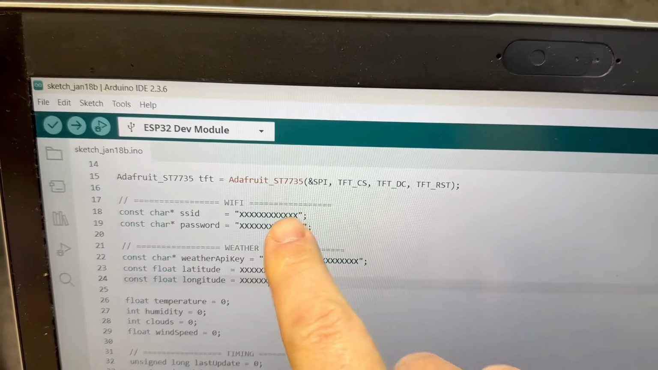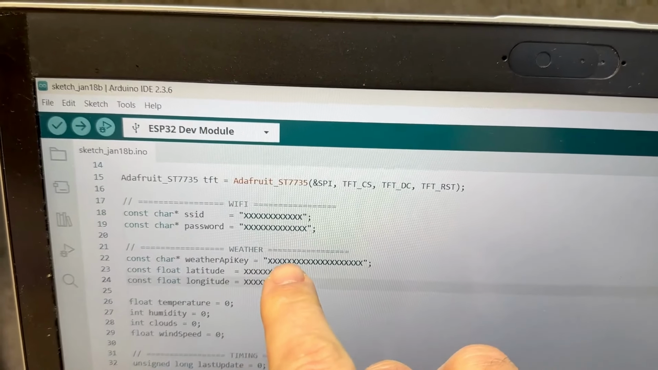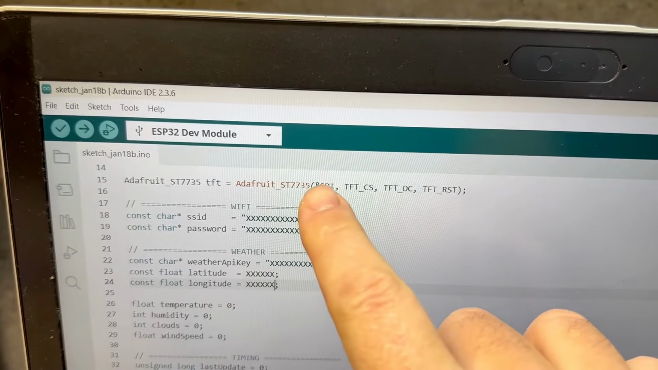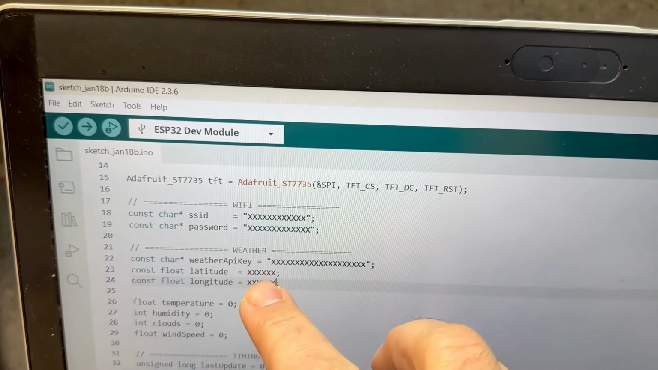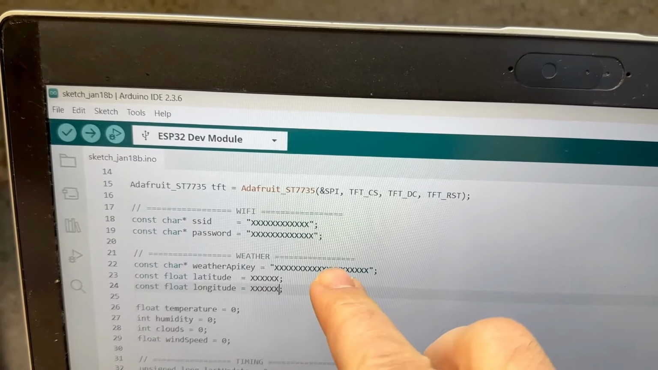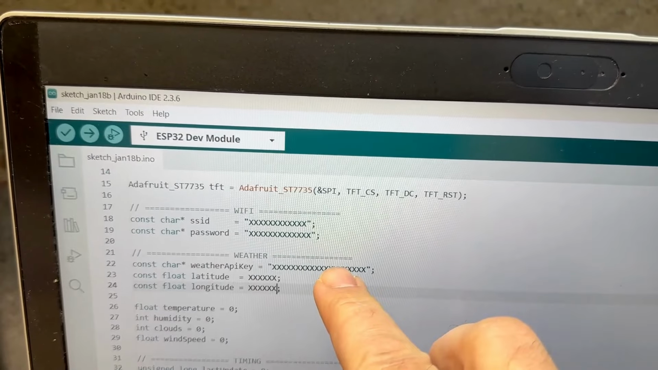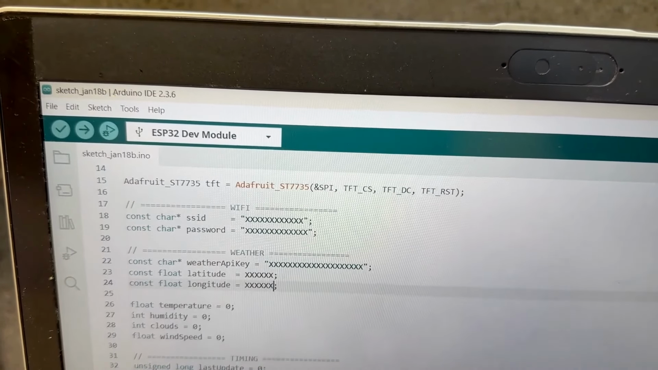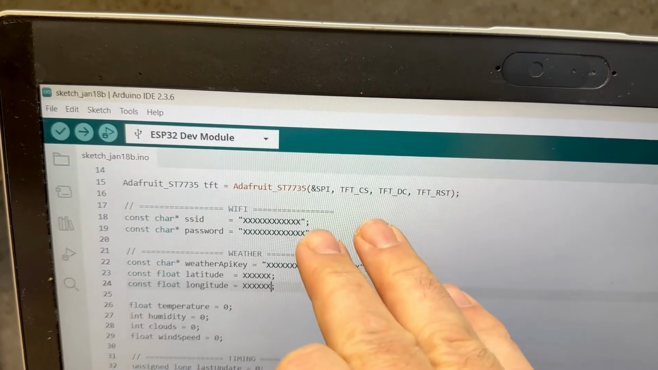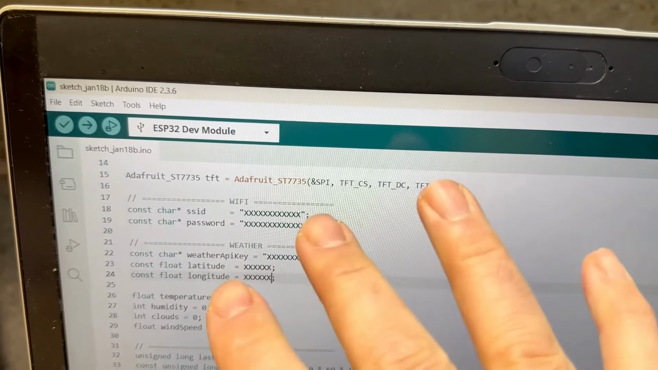It's not XXX for the Wi-Fi password and so on, but I've covered up this part now. These are all my personal details. This is the GPS coordinate of my home. This is the specific API key provided by the Open Weather Map site. And this here is what gives full access to my Wi-Fi router. I didn't touch anything else, and it actually worked on the very first try.